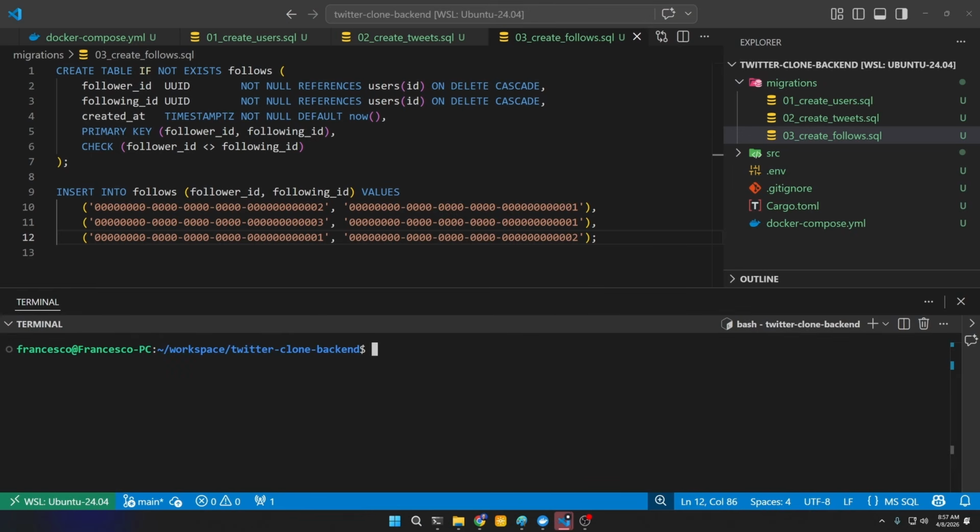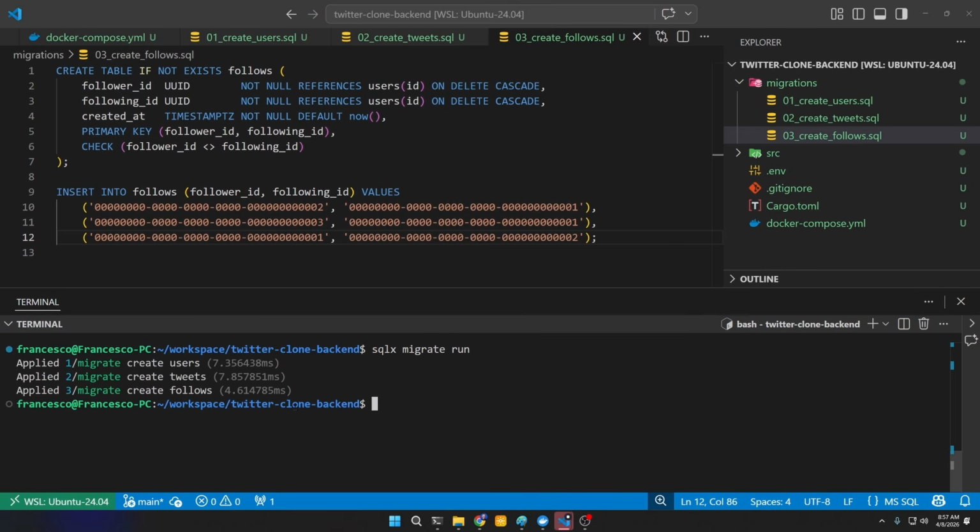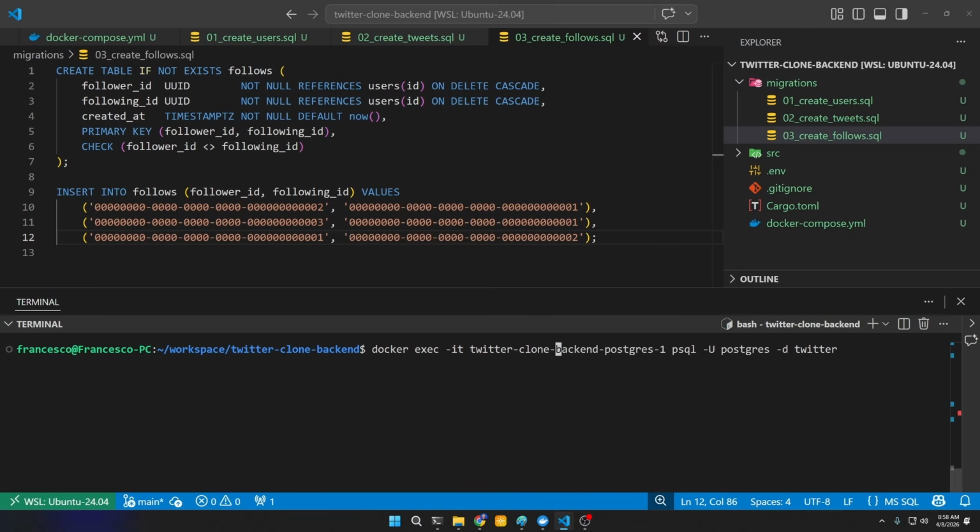We can use, for example, the SQLx CLI. This is not a mandatory step, but if you have it installed, you can type sqlx migrate run, and as you can see, it applied migration 1, 2, 3. We can step inside the Docker container that runs the Postgres database with this command, and you can see here we are inside the Docker Postgres container.